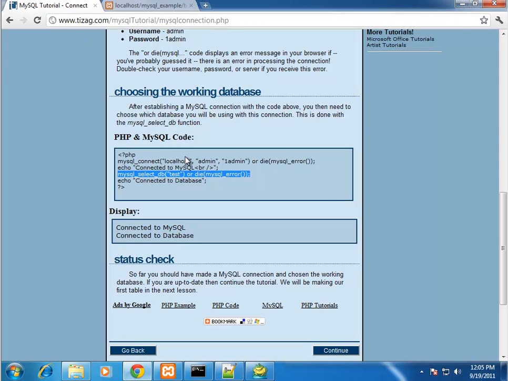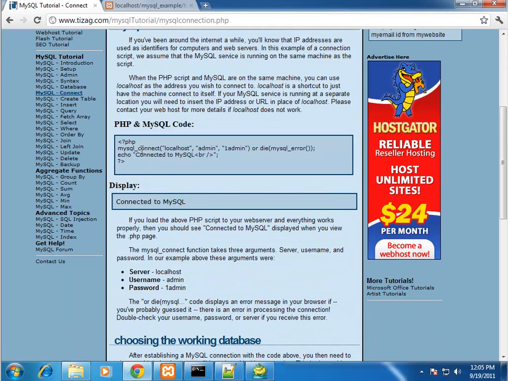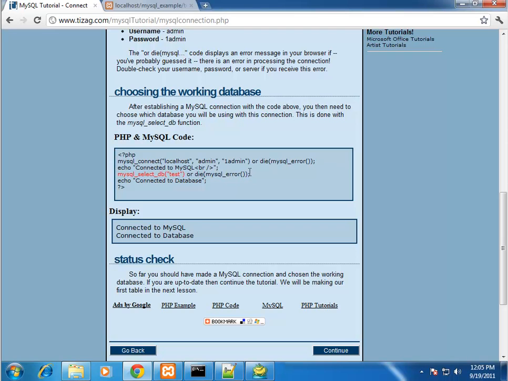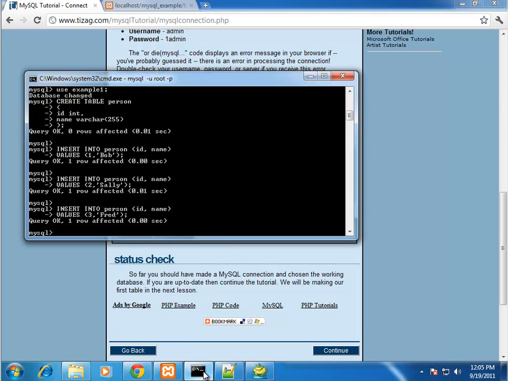Now this is just the first one that came up, but honestly they're all about the same. They're always going to show you mysql_connect, and you put the host, the username, and the password, so it connects to the database. Then the next thing that they'll show you to do is to select which database you want to use.